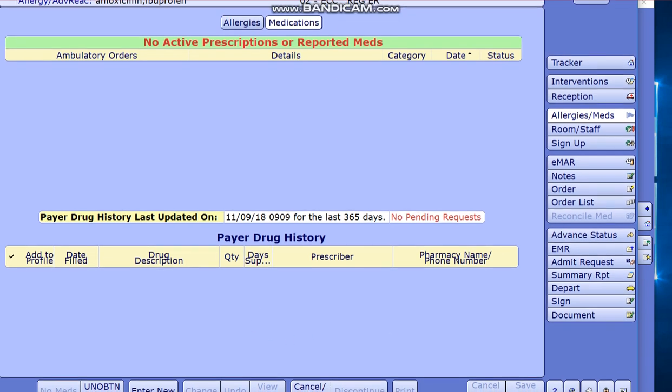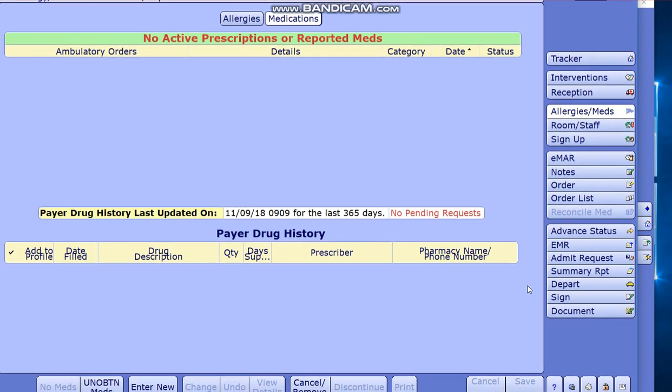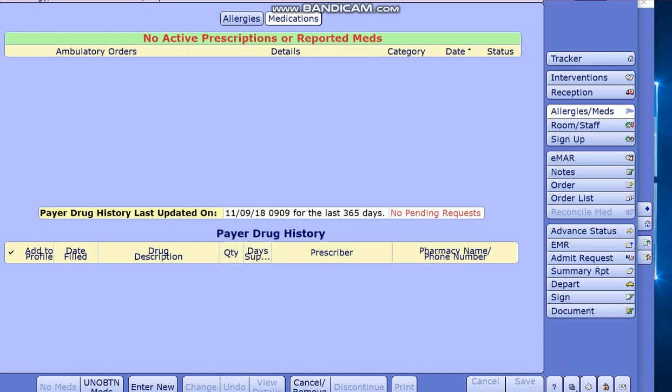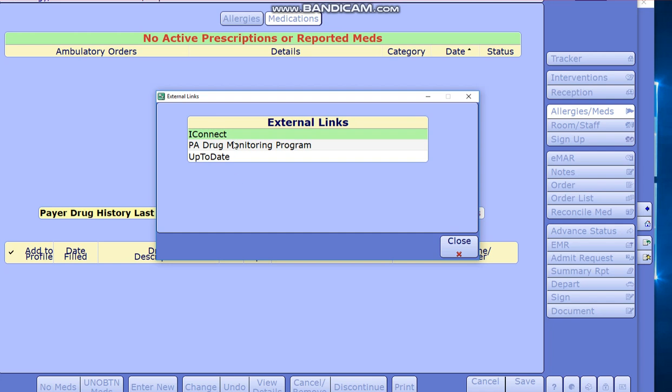Now for controlled substances, you still have to use your outside drug monitoring program, so you can do that right from here. Do you see how I did that? I just clicked on the globe. You'd be able to click right here on the PA drug monitoring program. It'll open up the browser directly to it. You will have to log in using your username and password, but then you would be able to search in there.